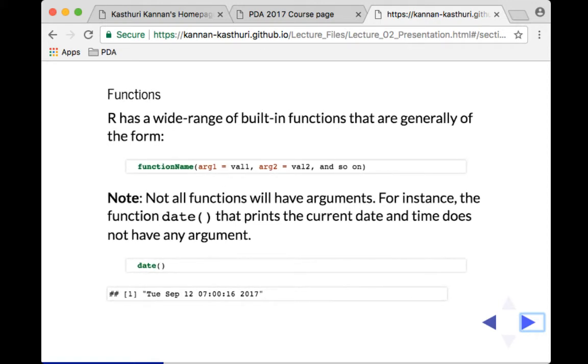Functions. R has a wide range of built-in functions. R is open source, as you know, so there is a tremendous amount of community dedicated to developing resources in R for any specific purpose. Usually the functions are of the form function name, argument 1 equals value 1, argument 2 equals value 2, etc. The convention is to use the equal sign within the functions and not as an assignment.